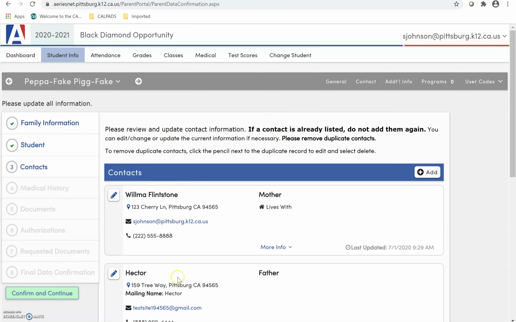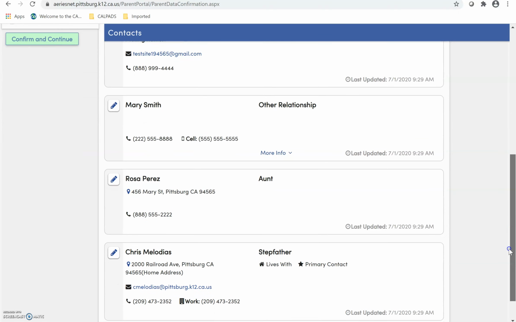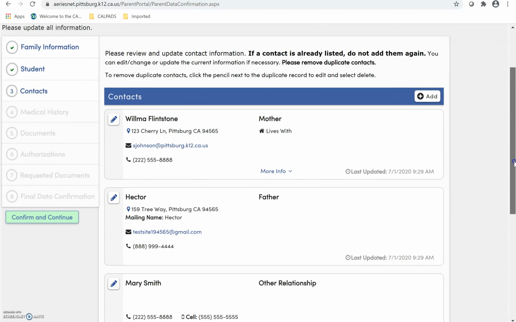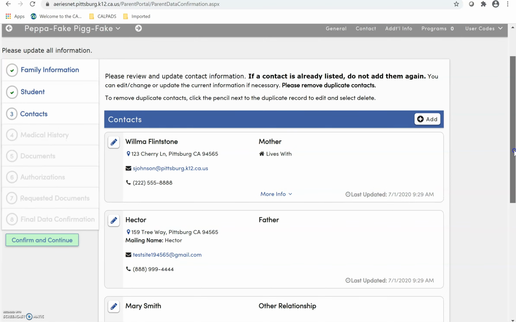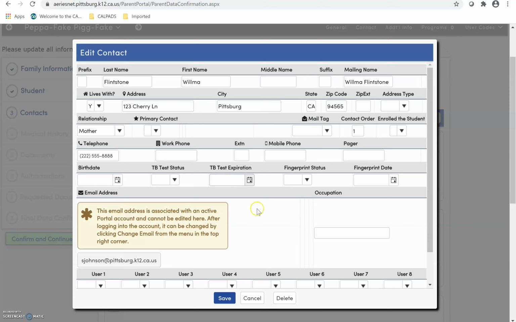This is where we have our contact information. We want to update the names, addresses, emails, any information about student contacts. If you notice that there's a contact that is already here, please don't add that contact again, just update their information. If you notice that there are multiple contacts of the same person, all you need to do is on the person you need to remove or the extra contact, click the little pencil to edit it. And once the edit screen opens up, then you can click the delete button.